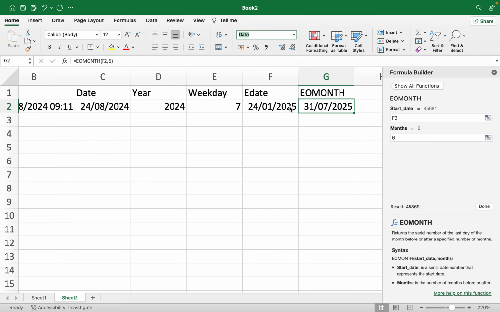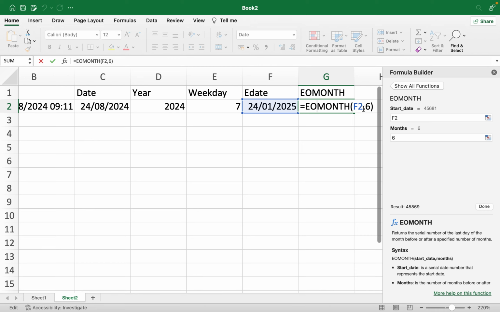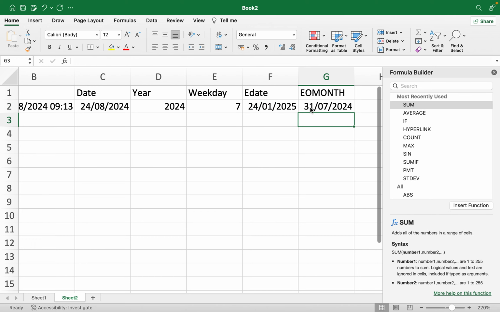Because I did not get that here. Yes, you use it if you want to find the end of the month of a particular date, 5 months after this date, or 4 months after. If you want to use before, we can use minus 6 months. That's 31/7/2024. You can use it for both future and past.